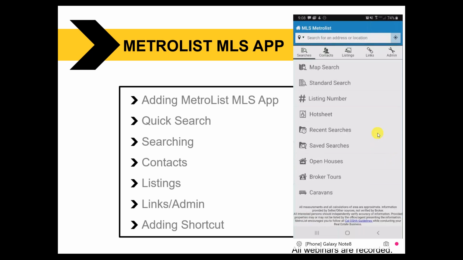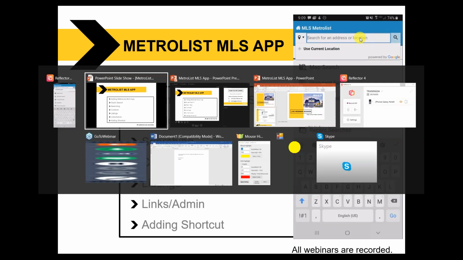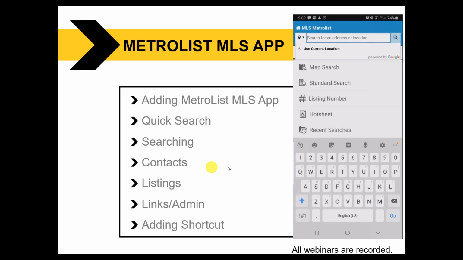So how can we run a quick search? That's this address bar right here. Now, I could type in an address. I could also click right here, there's a listing number option, so you can run a search by listing number. So let's go ahead and stick with address this time. And I actually have an example ready to go.